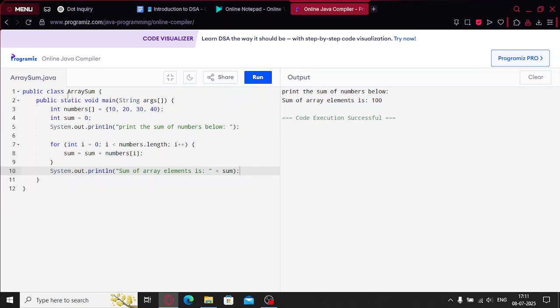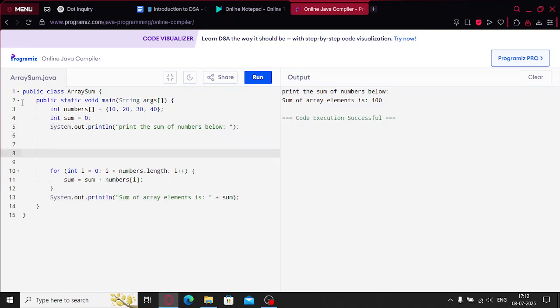So first we have a public class which is array sum. Then we have public static void main, which is the boilerplate code of Java, the default code. Then we have int numbers, which is an array of numbers that we have defined with 4 values. Then we have initialized sum and added the value 0 towards it. So the current sum is 0, right? Since we have not calculated anything, we cannot have a sum before we calculate. So before the calculation, our sum is 0, all right?